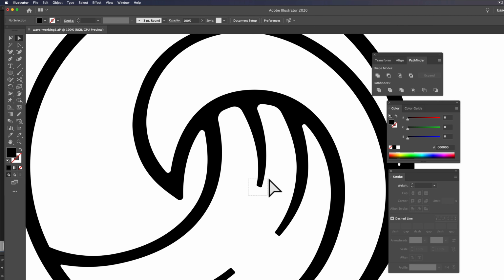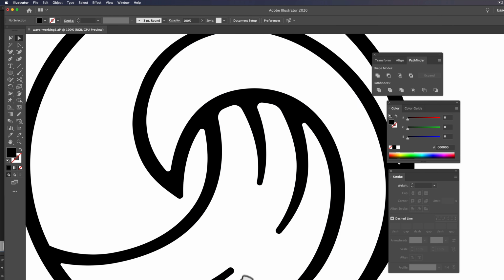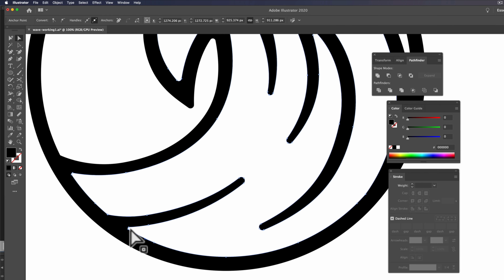And also these tapering areas right here, I just want to round these out as much as they'll round out. And down here, round these out to a pretty good degree too. So there you go. That's how to turn a rough sketch into a clean vector graphic.